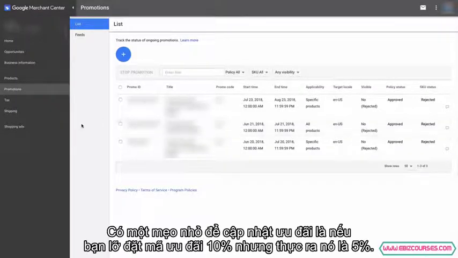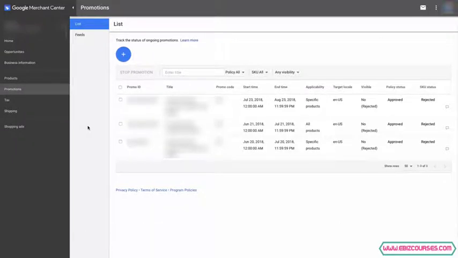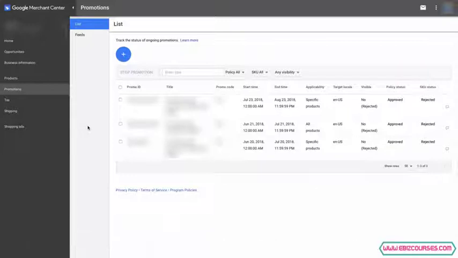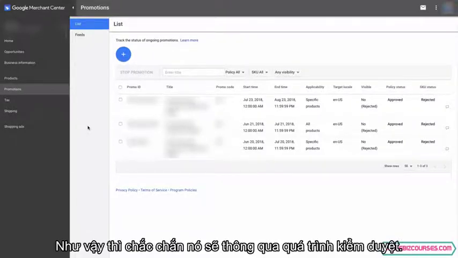Another quick hack: if you have a promotion and you want to update it, maybe you set 10% as a discount code, but it actually had to be 5%. You can just create a new promotion with the same ID, and then it actually will overwrite it. So it always gets approved, and it always gets looked at.